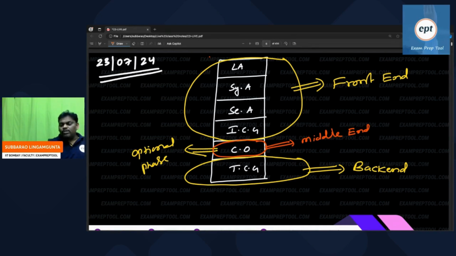So they will ask you in the examination: which is the middle end of the compiler? Code optimization. Which is the optional phase of the compiler? Code optimization. Who are the part of the front end? Lexical to intermediate code. Who is the part of the back end? Target code generation. I hope everyone is comfortable.